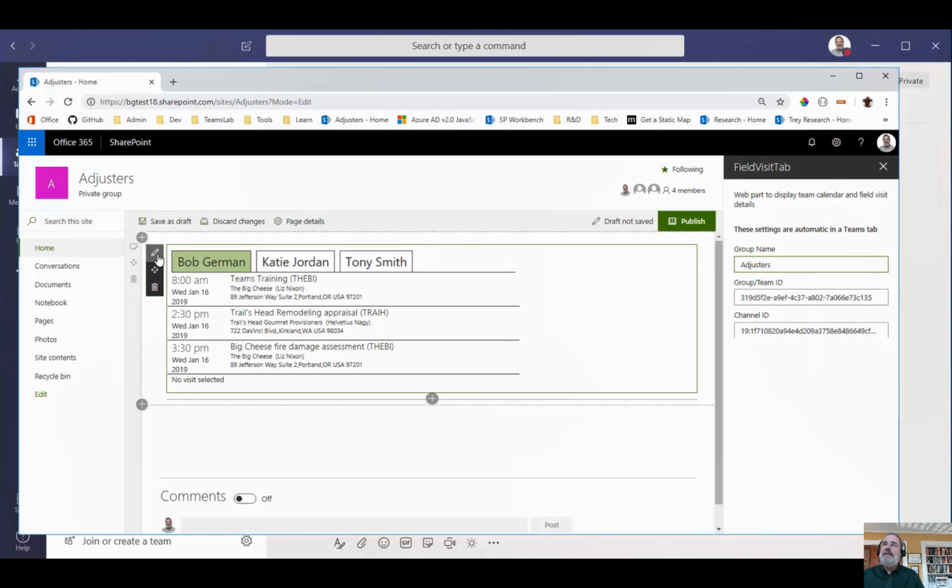If I edit it, you'll see that there's a few fields that I'm gathering over here on the left. When it runs in SharePoint, this web part requires to know what the group name is, what the group ID is, so that it can get to that mailbox, and what the channel ID is, so that we can post into that channel. And you'll see the code during the walkthroughs that does a lot of this.